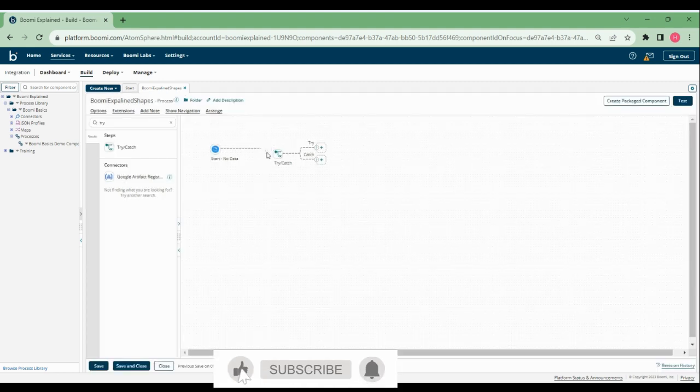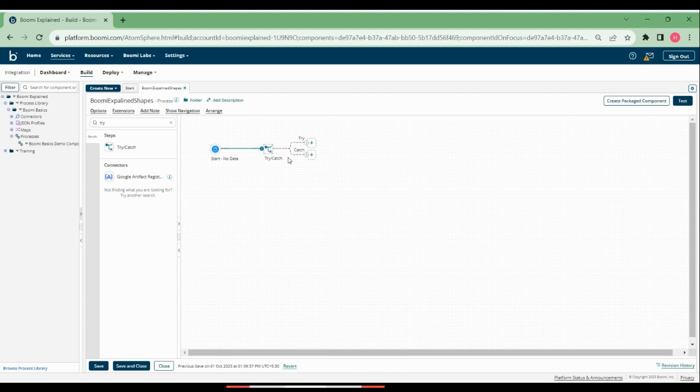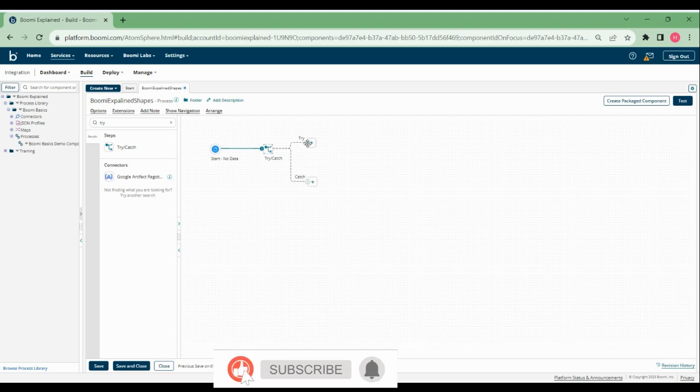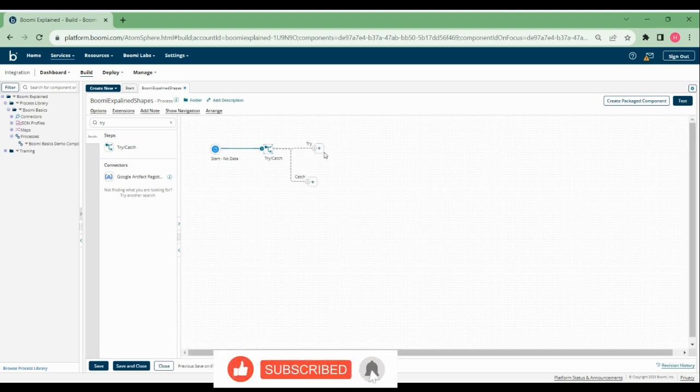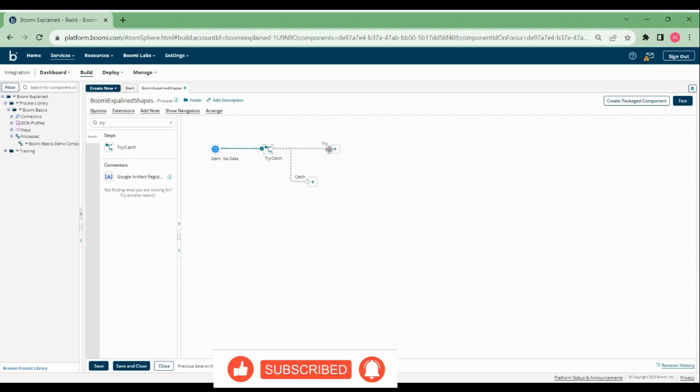The try-catch shape is designed to handle errors that occur during the execution of an integration process. It can capture errors at both the process level and the document level for any documents that encounter issues. To use the try-catch shape effectively, it should be positioned prior to the primary processing shapes in your workflow.